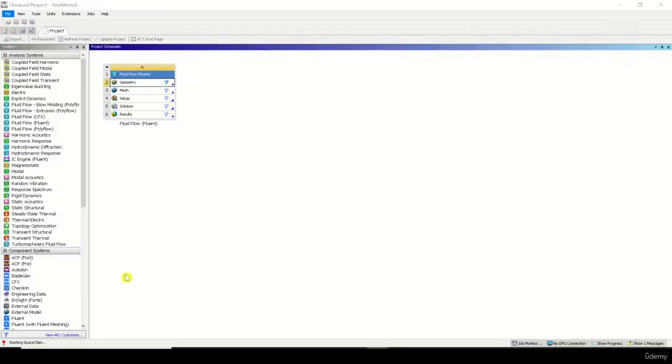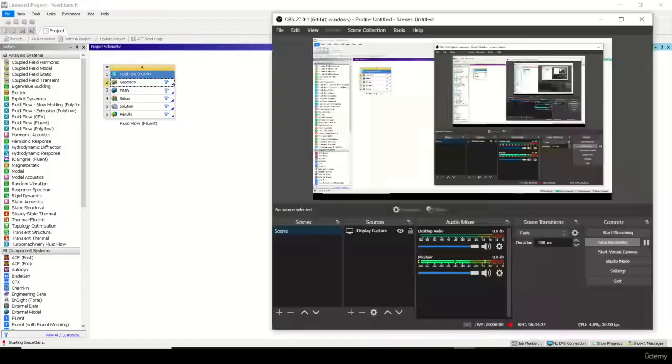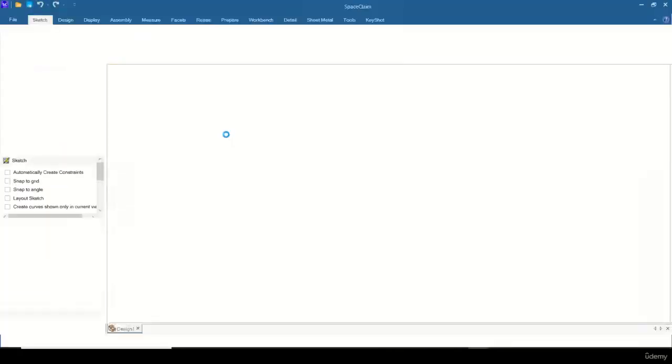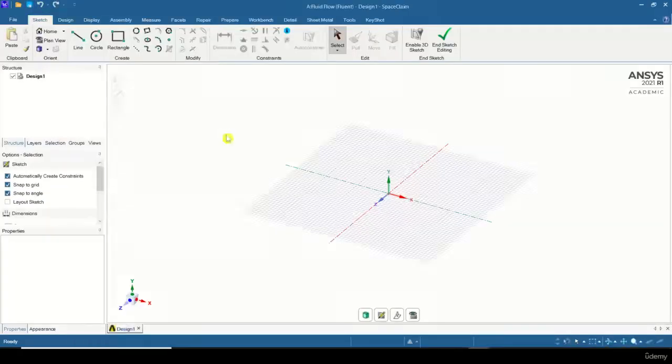Now, generally SpaceClaim takes a lot of time to open. It depends on the system configuration and speed of your complete desktop, and you just have to wait for a while until it opens.